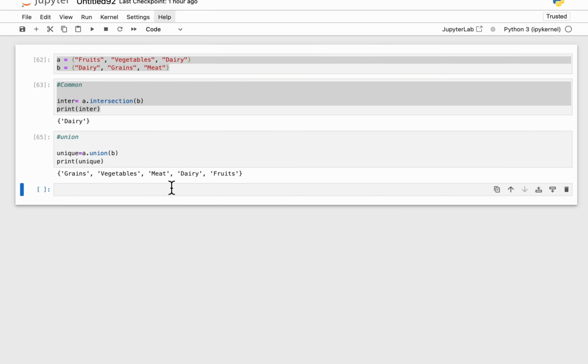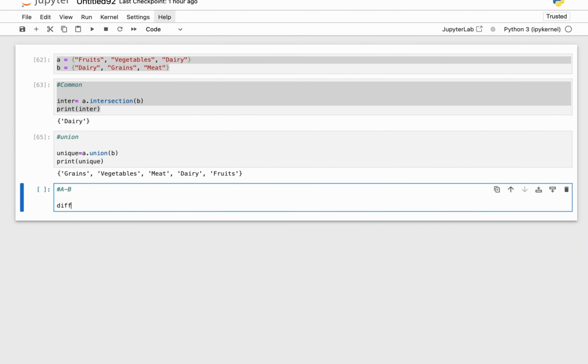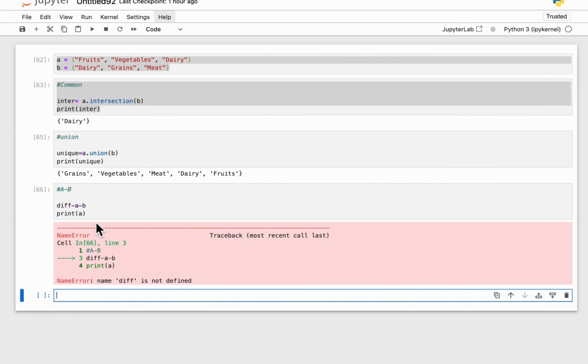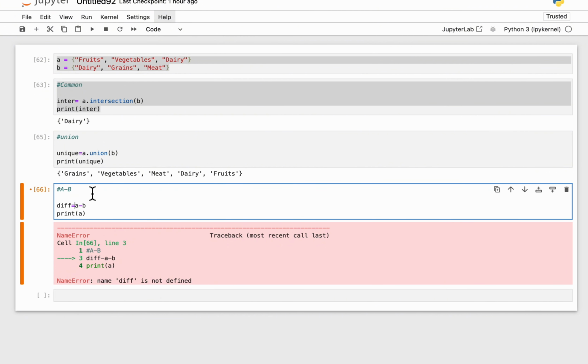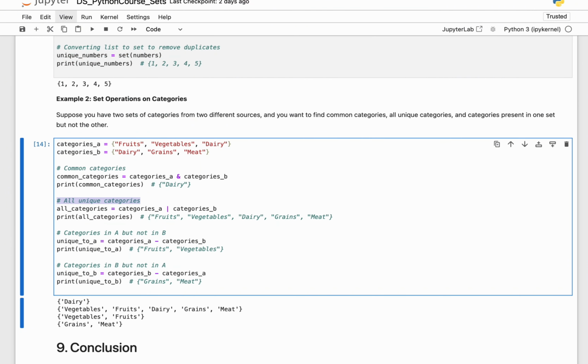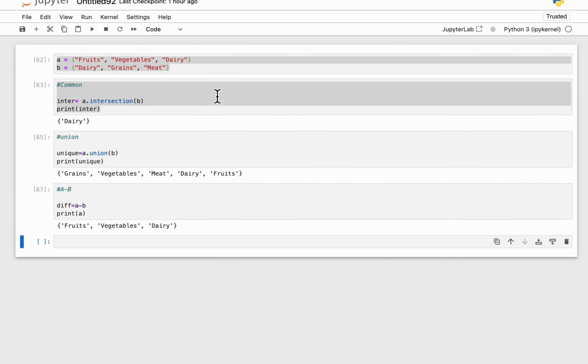Third is categories in A but not in B. So what do we want here? We want A minus B. So simply we can do diff is equal to A minus B, print it. So we got fruit, vegetable and dairy, which are only in A. So difference is equal to A minus B, the categorical difference, which are unique to A only. Let me run this again.